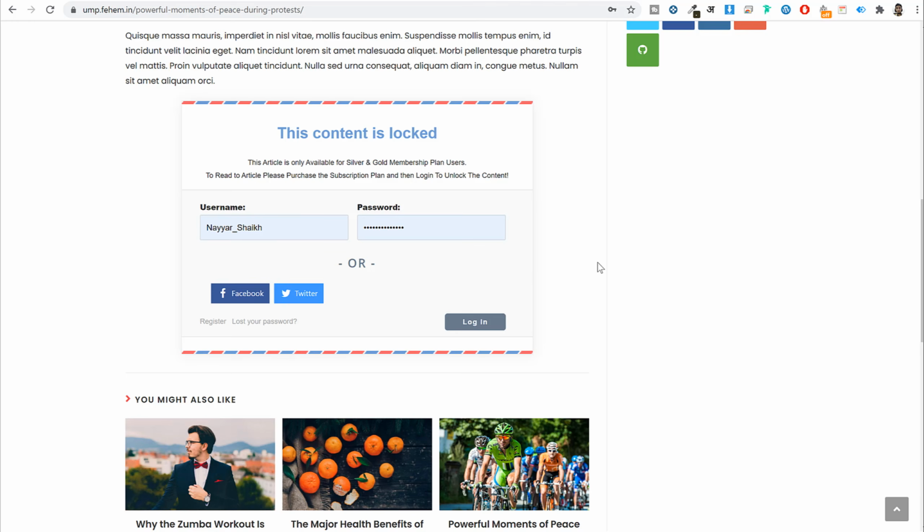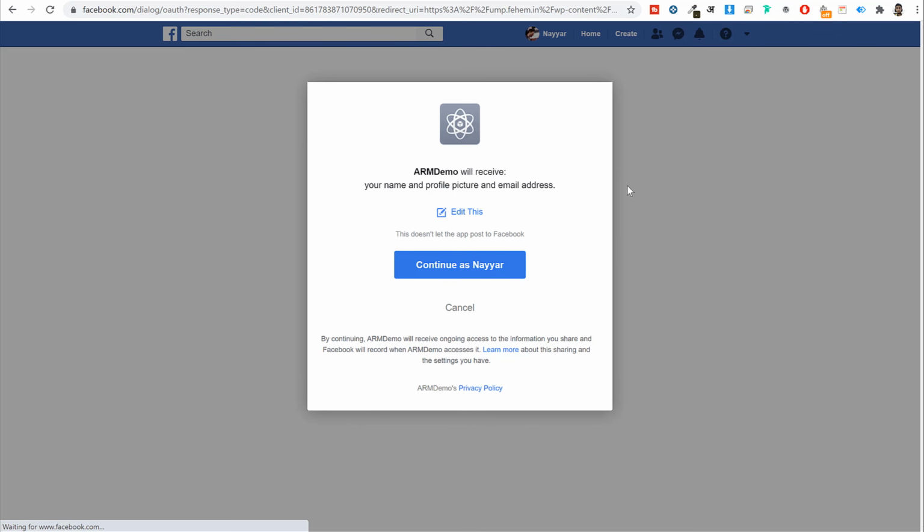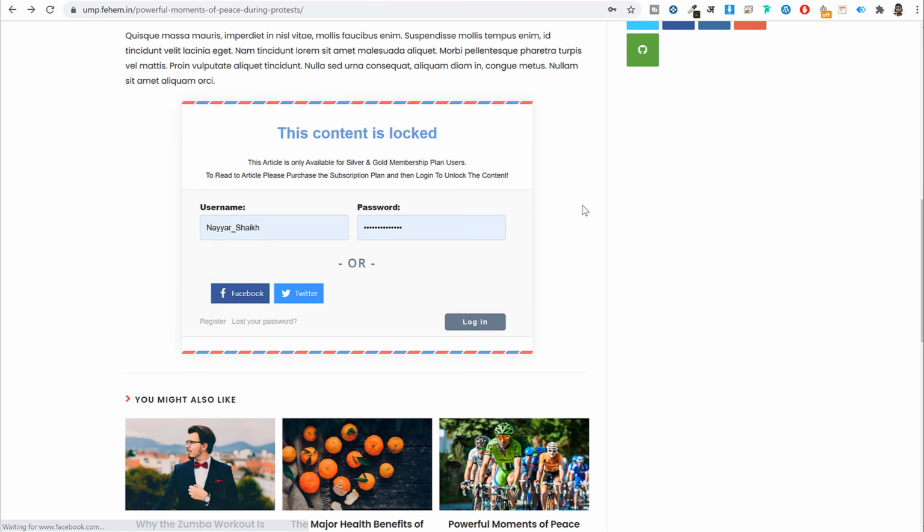So if your user wants to log in or sign up using Facebook, they can simply click on this button and they can do this using Facebook. So we'll see how to do this thing.